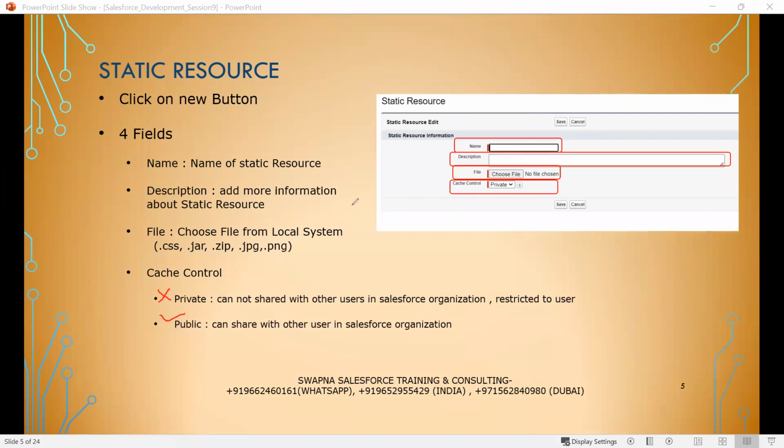So that means if you are loading a file in static resource, you will load a file here if you have a client requirement. For example, client says that I want an image to be displayed on the org, or I want a complete CSS file. Architect says that create a style sheet, right? So you can upload it here so that everywhere we can use this link.